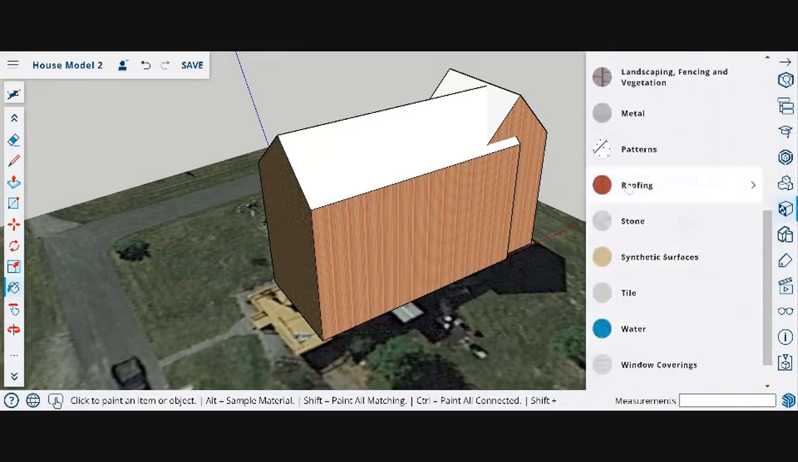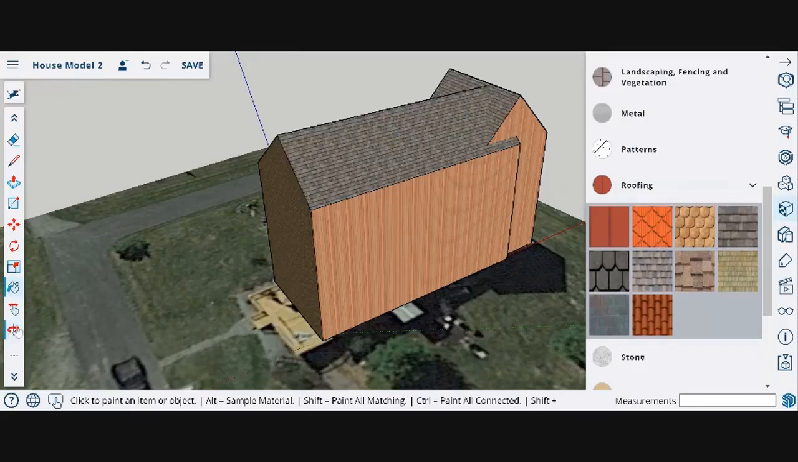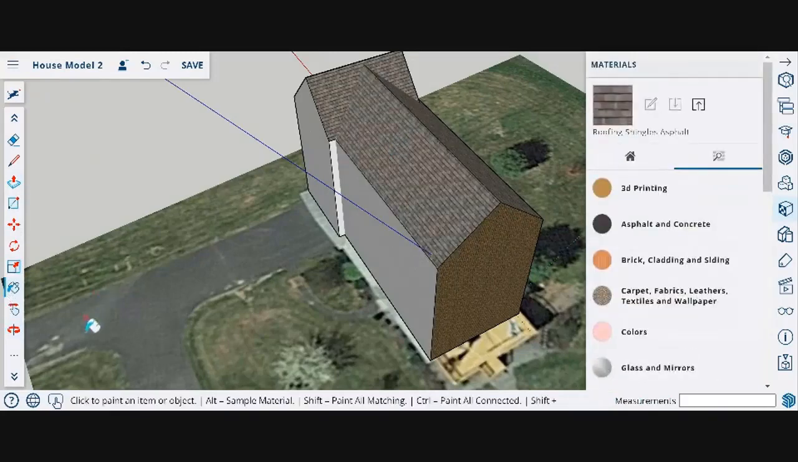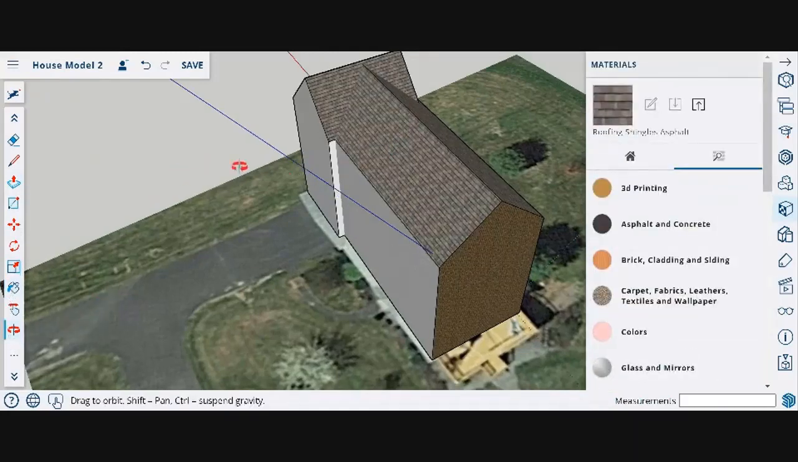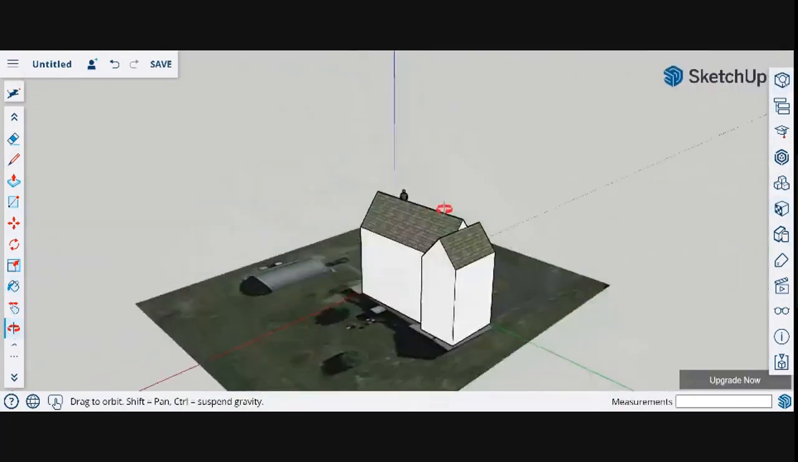I can come down to the roofing, and okay, I have these types of roof, and I can go and, again, fill with the paint bucket, and I'm filling in the roof. I have to go around the whole structure. Now, I might have log siding, something that's not there.